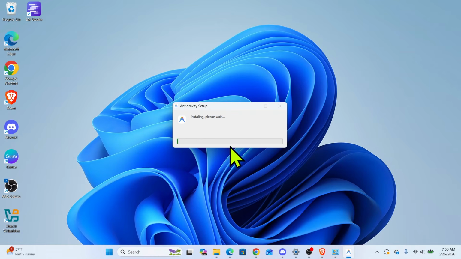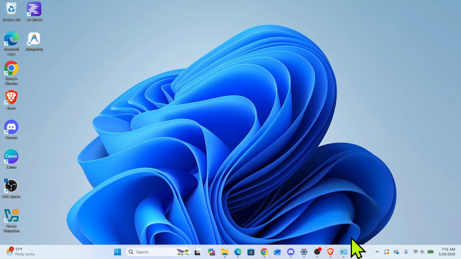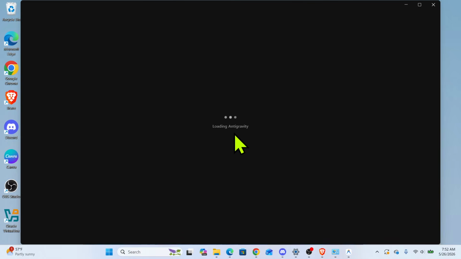So it's installing. So Google Antigravity has already been created on our desktop. So let's open the shortcut. So it's loading Antigravity. So give it time.